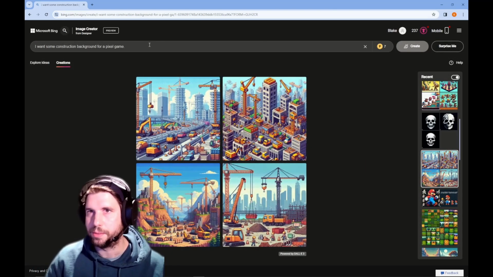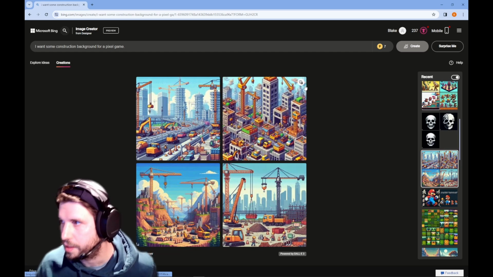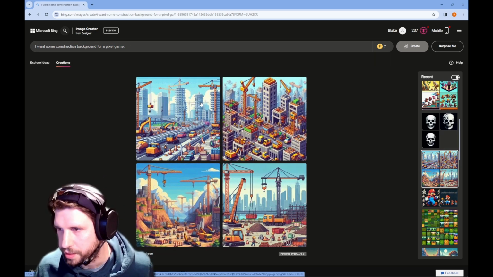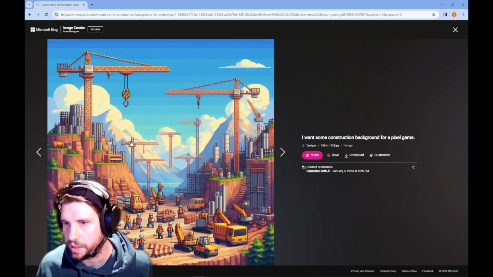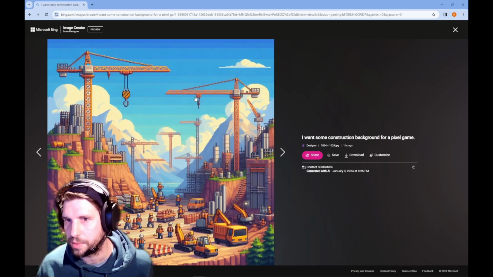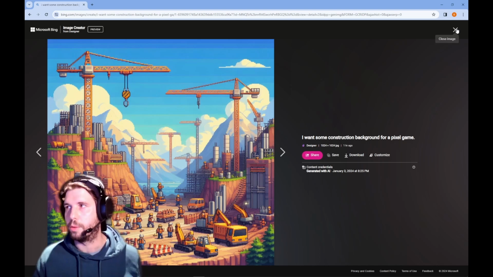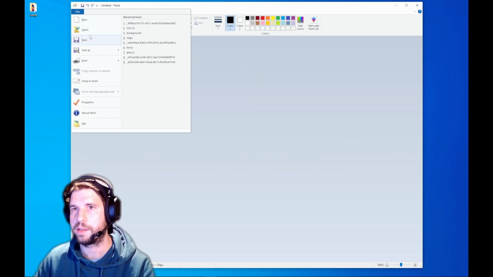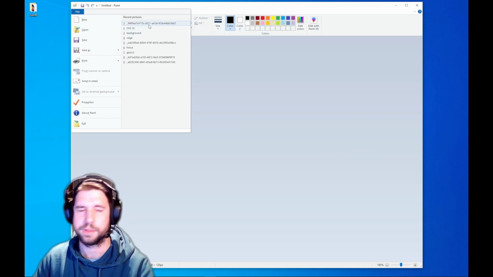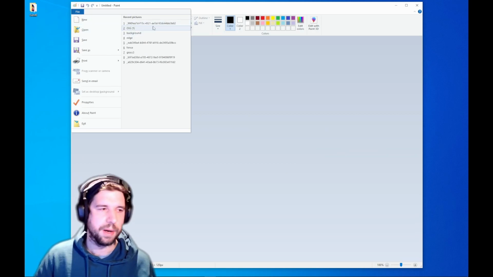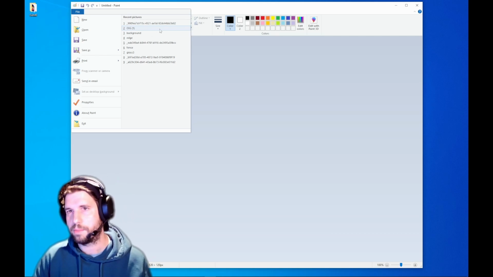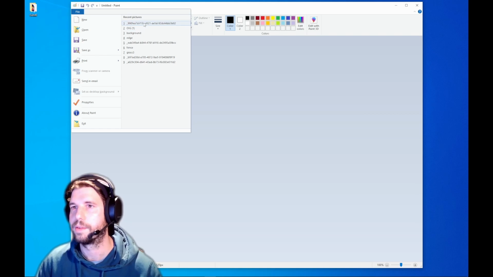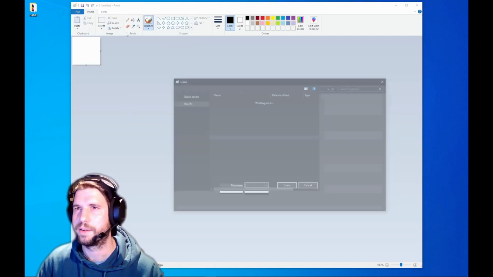Okay, so I went back to bing.com/create. I typed in, I want some construction background for a pixel game, and it outputted these for me. I'm going to use this one, I really like it. And I'm just going to cut off probably the top part of it. So I'm going to open this image in some sort of editing program. I'm going to open it up in Paint, because that's just what we have on our computers, or at least most people do. Whatever your program is to edit photos with. By default, Paint comes on Windows, I think. So let's just use that.